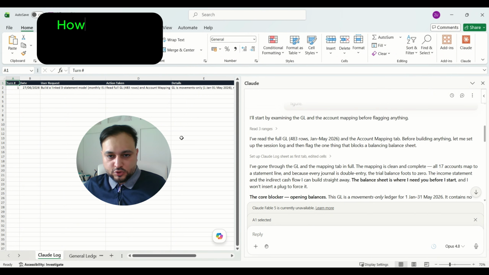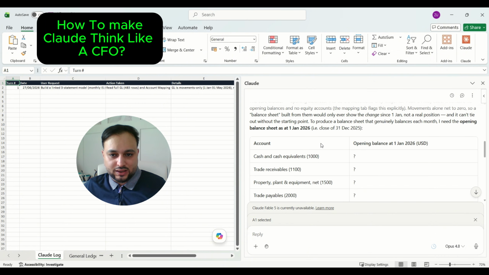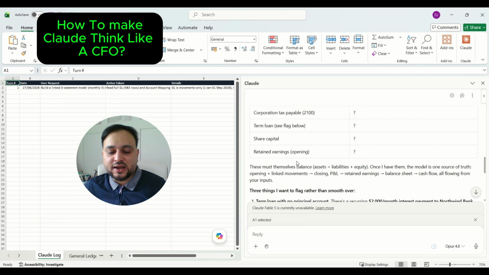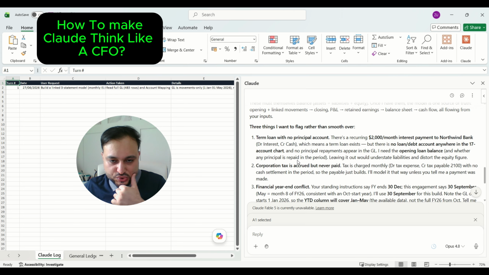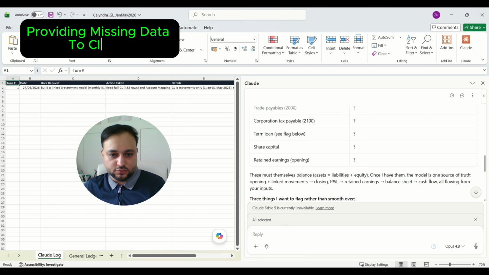So this is an important moment, and I want to show you what's happening here. This is what the difference is between a CFO level output and a junior level output. Because in my prompt, I told Claude not to proceed without double checking everything and to ask me for anything missing and think like a CFO. And it is doing that. It is asking me for the opening balances for all the balance sheet items. And I deliberately did not provide it so that I could show you guys that this is a powerful thing if you know what you're doing. Now I'm going to provide this to Claude and we'll move forward.